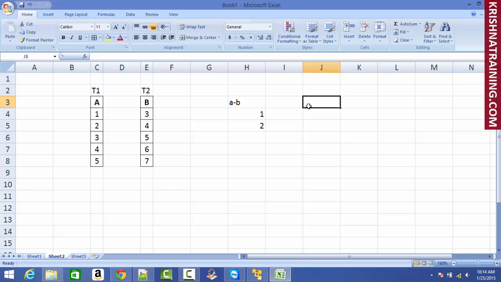Let me do it the other way. B minus A. If all the records matched, it will display no records. If there is a mismatch between the records in B and records in A, all the unmatched records in query 1, what is query 1? B, right? That will be displayed. 6 and 7 are the unmatched records.